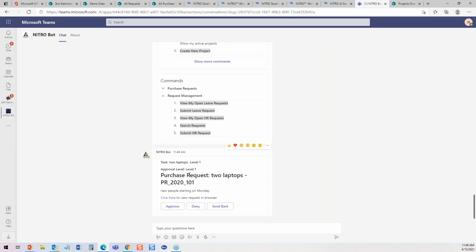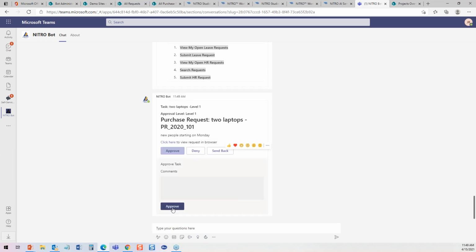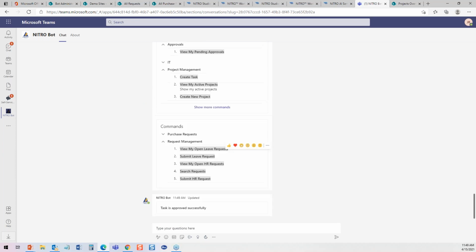2 laptops, level 1 approval, purchase request, PR number, new people starting on Monday, approved, denied. Well, he's going to go ahead and approve it. Okay. Go ahead and order. And he approves it. So you've got this difference between somebody who is below a certain limit and above a certain limit. He's got a task, and the purchase request is approved.